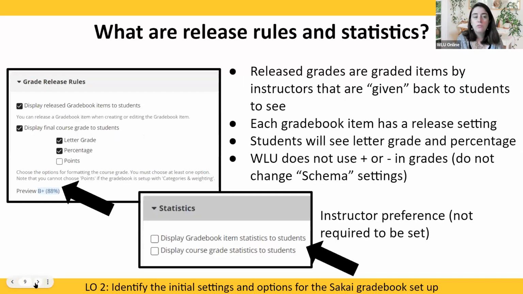When you go to the grade release rules, when the grade is recorded by Sakai, by the instructor, those grades can be held or released to the students. A benefit of that is if you are grading, say, a writing piece and you want to look through and make sure you were consistent in grading and your grades were similar before you release them to the students, it makes sure you're a little bit more objective rather than just firing off scores that go to the students.